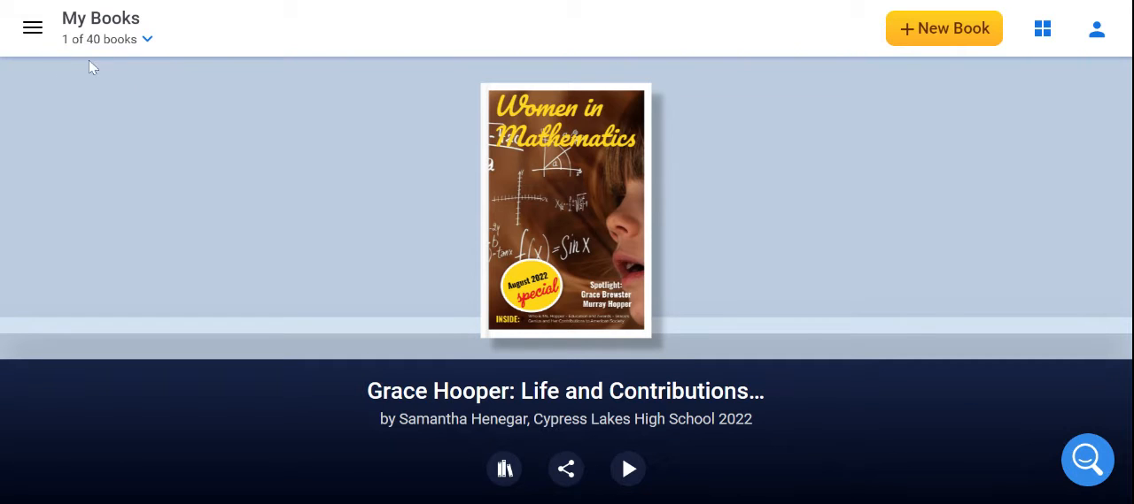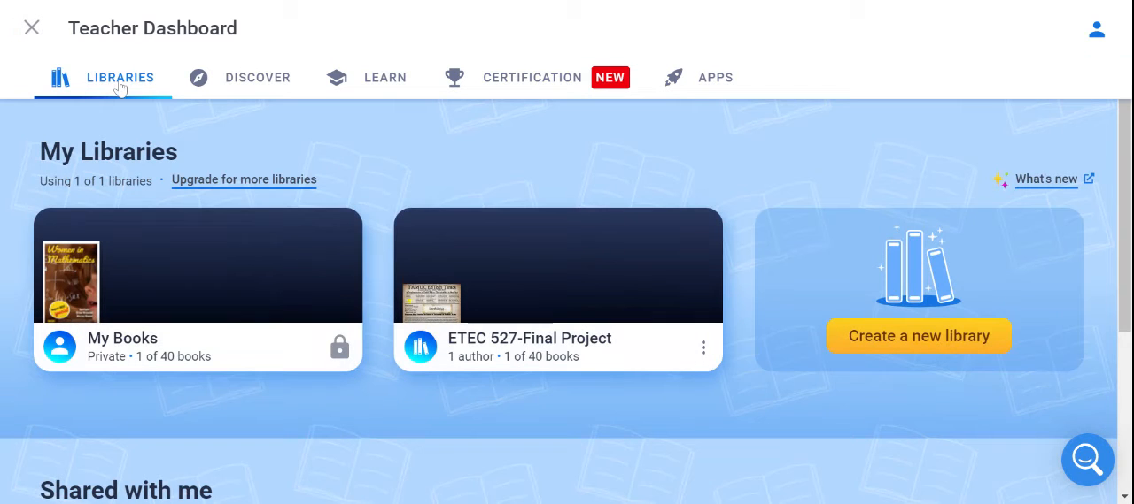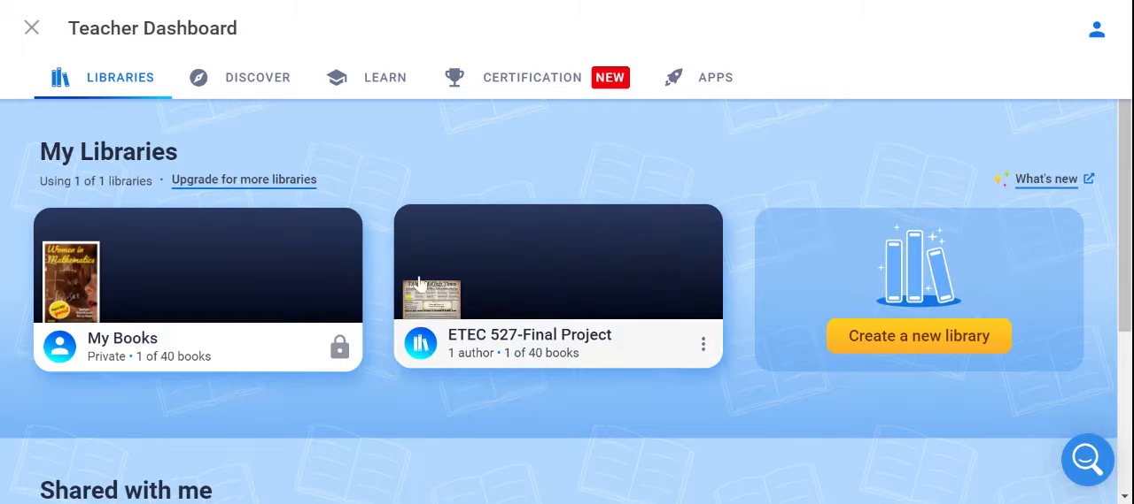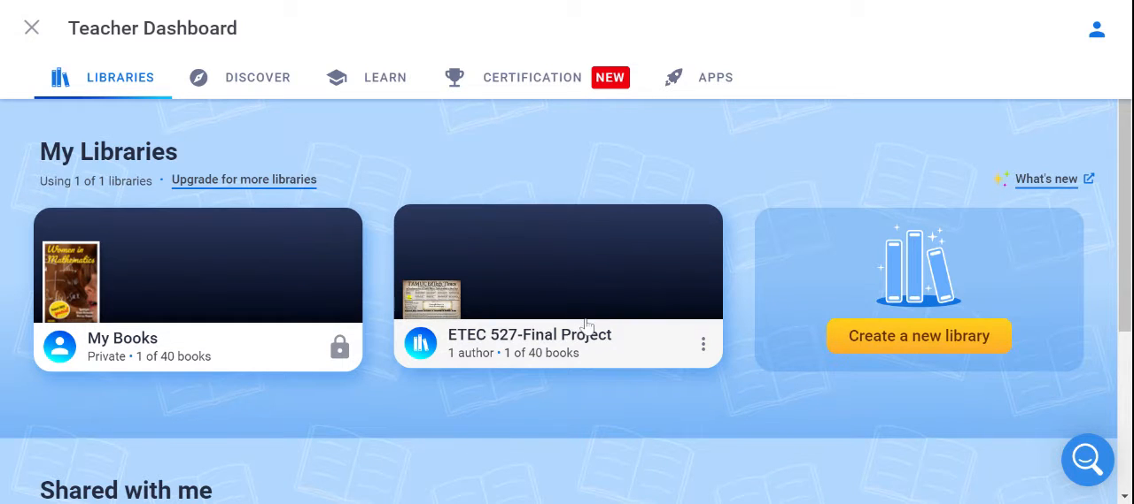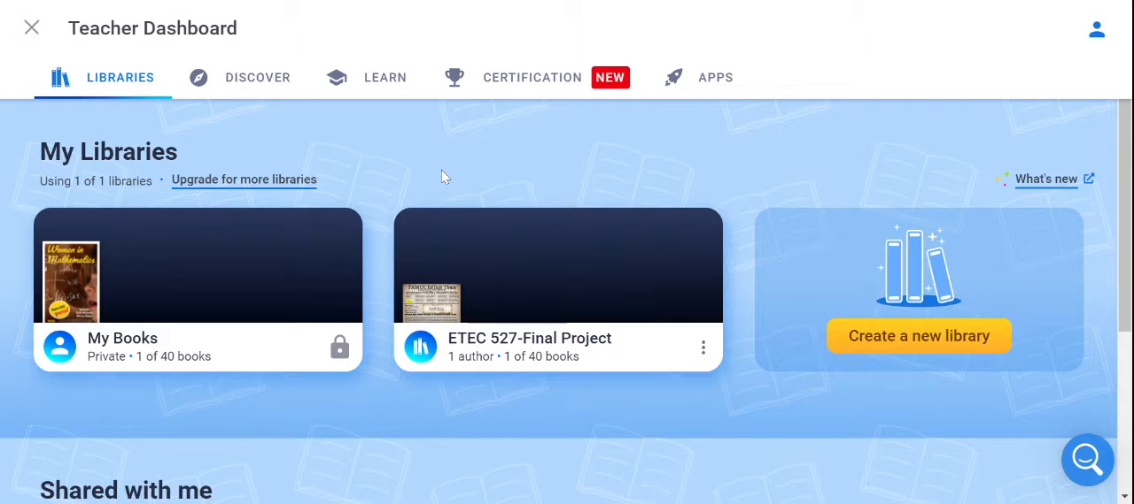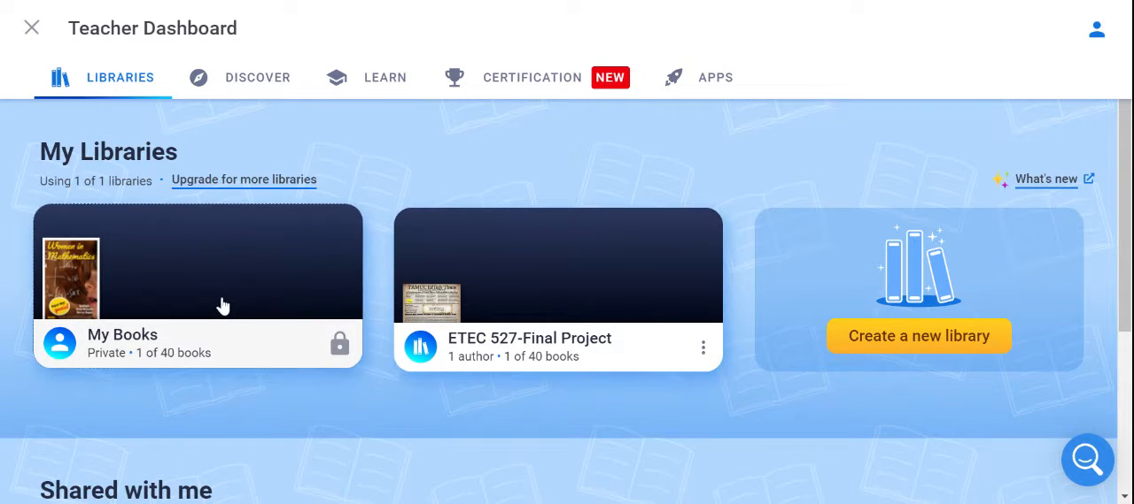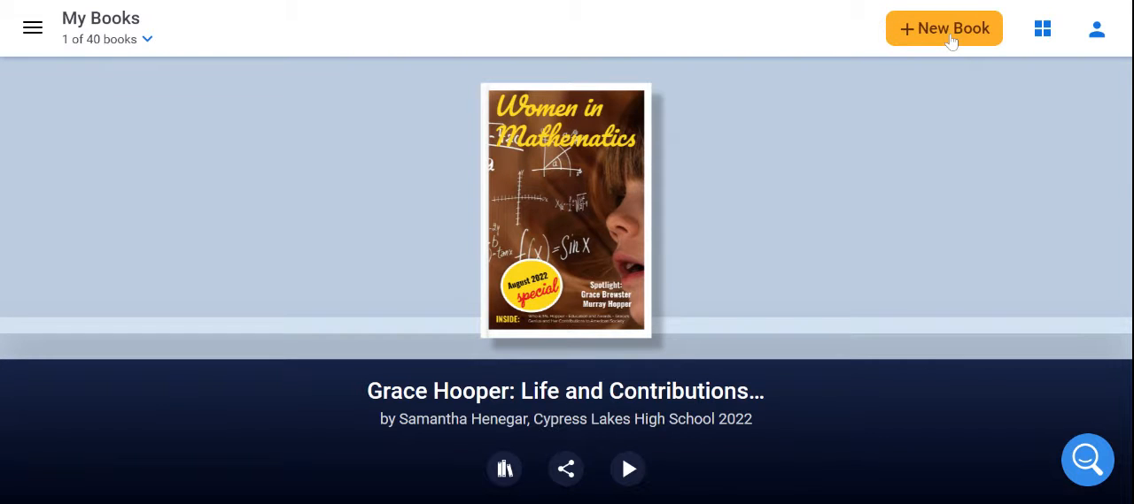So the first thing that you're able to do is take a look at your libraries. Right now I have a private library for the geometry classes that I teach, and I also have a library for my final project for the class. So what I'm going to do is go here and create a new book.